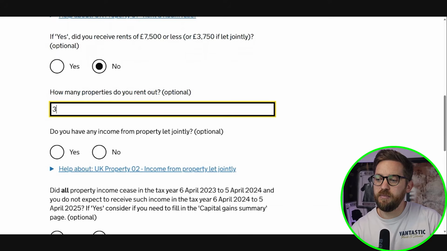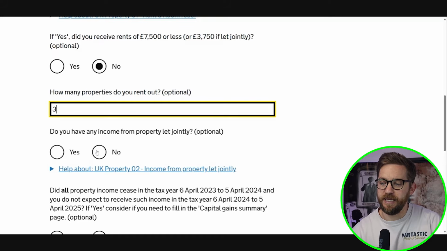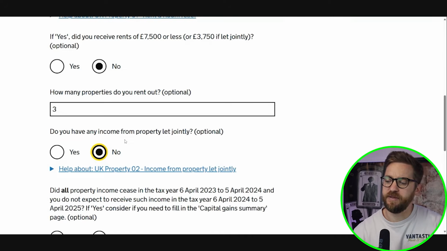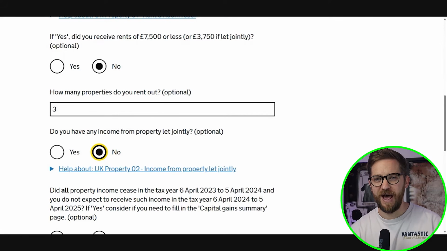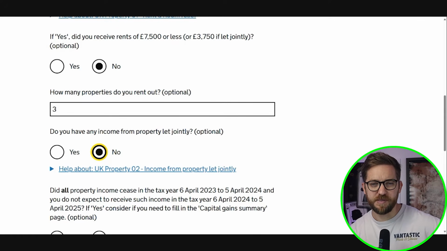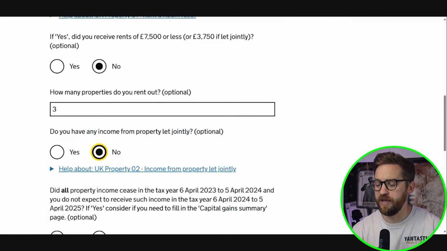Do you have income from property let jointly? I'll say no. Just be aware of this. So if you own a property with your spouse or civil partner, irrelevant of how you own it, maybe one of you owns 10%, one of you owns 90%. That's the money that you put into it, and that's the legal agreement if you looked at the deeds of the property. It is always considered that income is split jointly between the 2 of you.